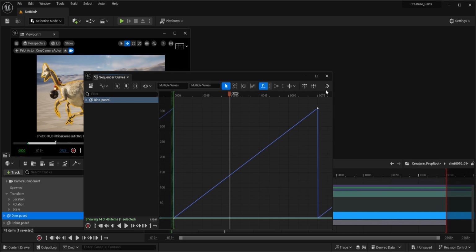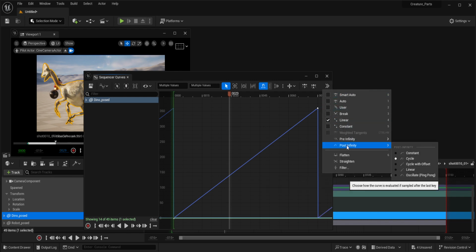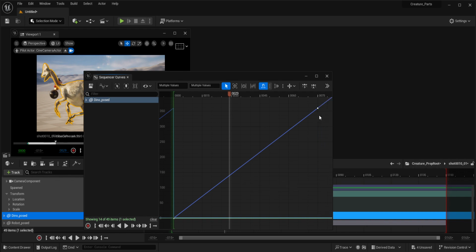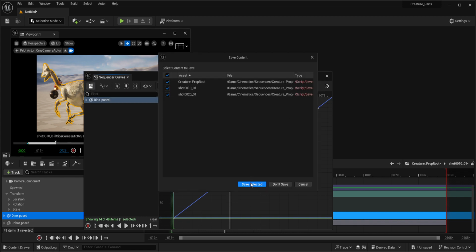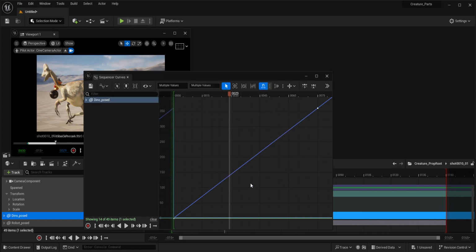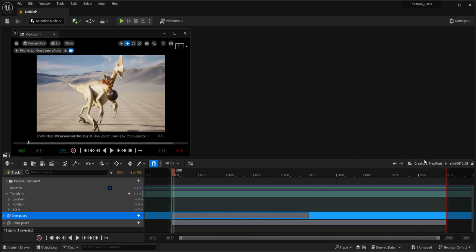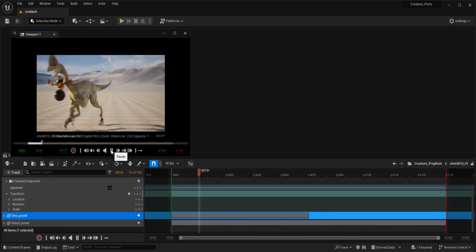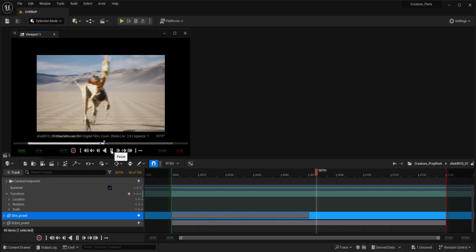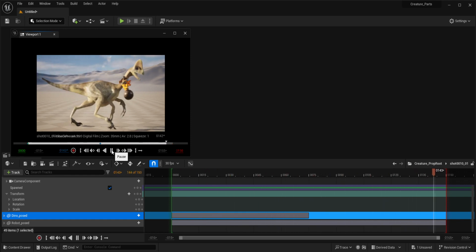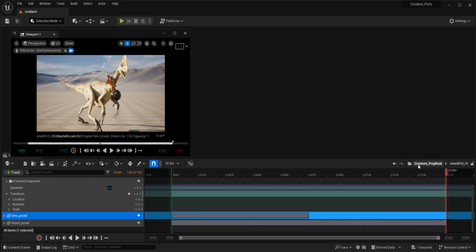Actually, not cycle offset, post-infinity cycle with offset. That way it continues on. Save that and save my level. I have not saved my level, so I'm going to save my level. And okay, now I should be able to play back, and both my creature and my prop in this case are spinning at the right speed.